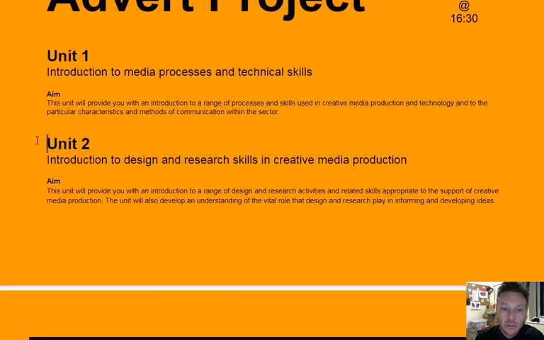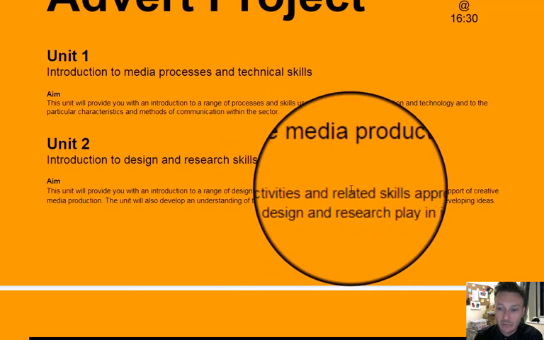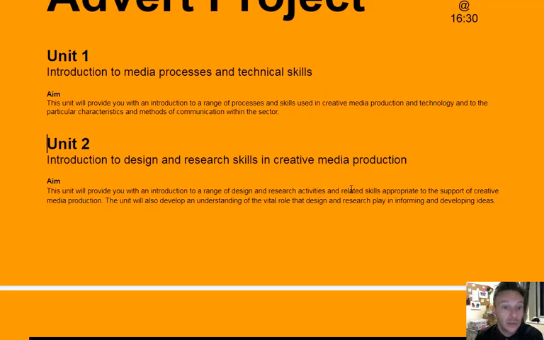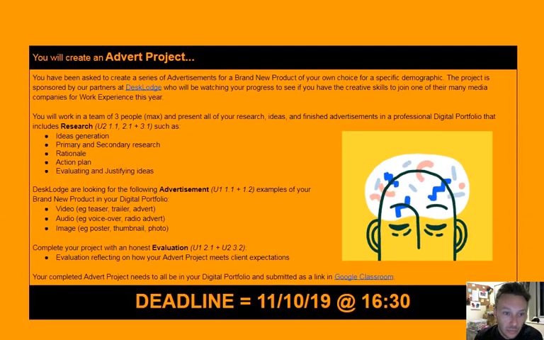I'm also looking for Unit 2 for you to cover this criteria, Introduction to Design and Research Skills. So looking for your research abilities here and related skills in relation to developing an idea and building an idea as well. This unit will develop your skills and understanding of how important research is to building a concept, an idea. So let's have a look at the brief itself.